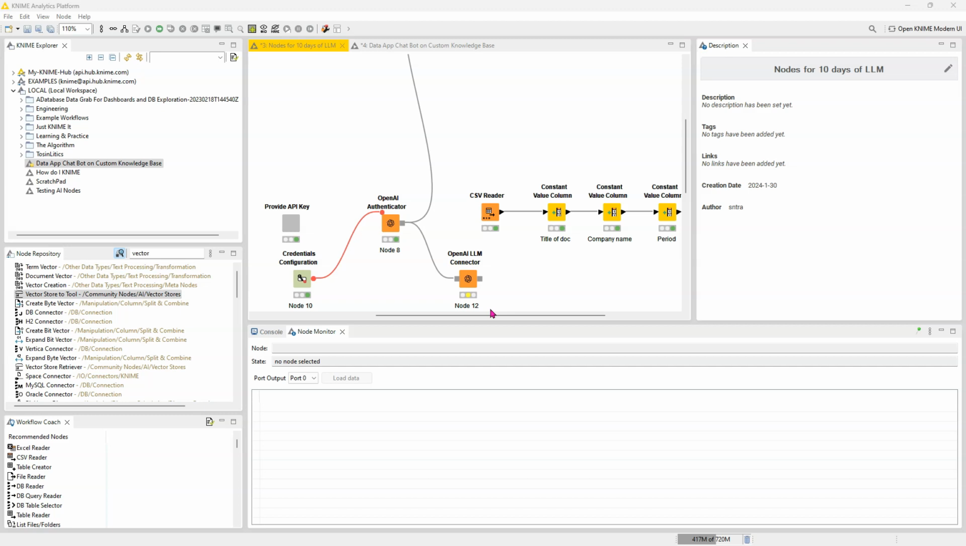I pretty much got stuck because I wasn't able to find, in my opinion, a good way to split text into chunks in KNIME. So I've done this outside of KNIME. I've used Python, and I'm going to be working with the Meta Q4 2023 earnings call.